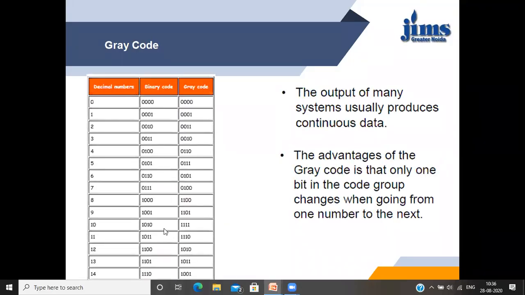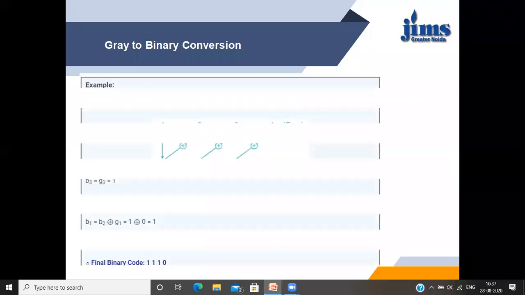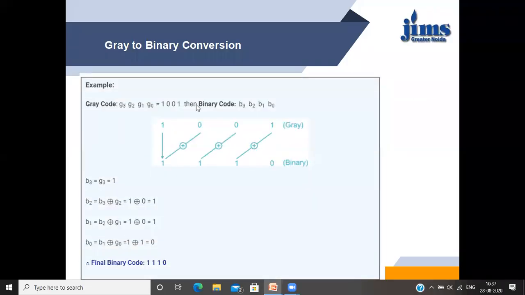Here we can see the gray code was 1001 and the binary code is 1110. So this is the way you can convert a gray code into the binary code. So the gray code is 1001 and the binary code is 1110. Is that correct?